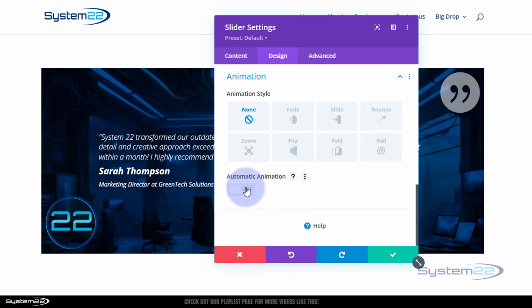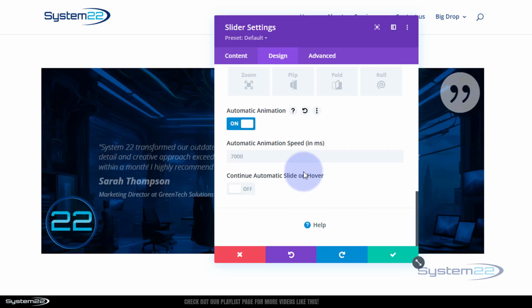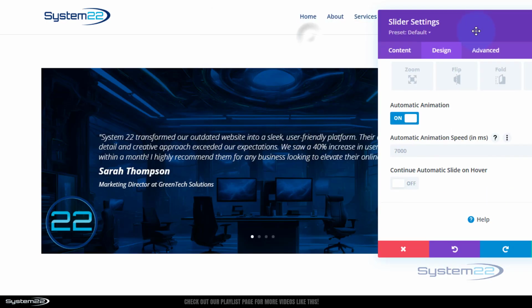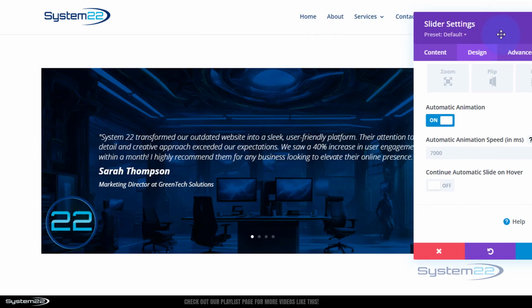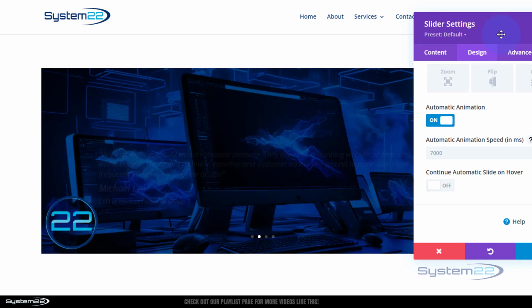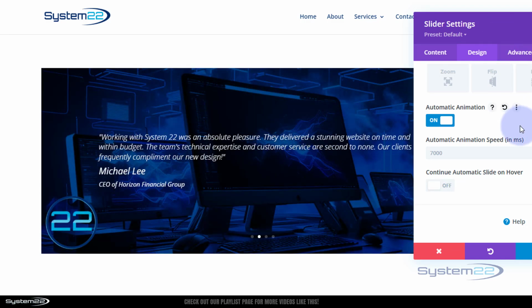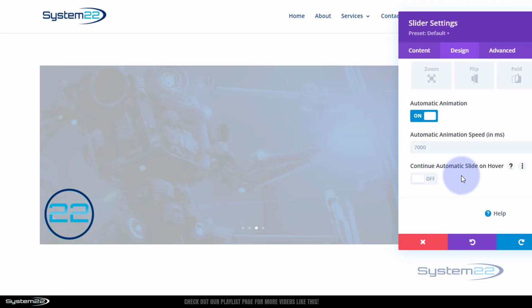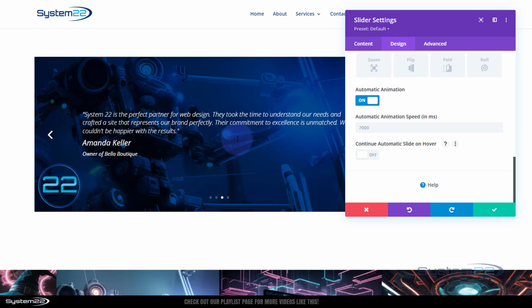So I'm going to turn Automatic Animation on. The default's 7,000 milliseconds, which is 7 seconds, which I think is enough to get them to be able to see that and read it if they want to. And the good thing about it, automatically, if they put their mouse on it, it'll stop rolling. If you want it to keep rolling, you can turn this from off to on. But I like the way it stops when they put the mouse over it because it gives them a chance to read everything and click on any links you might have. So we're actually done with this.